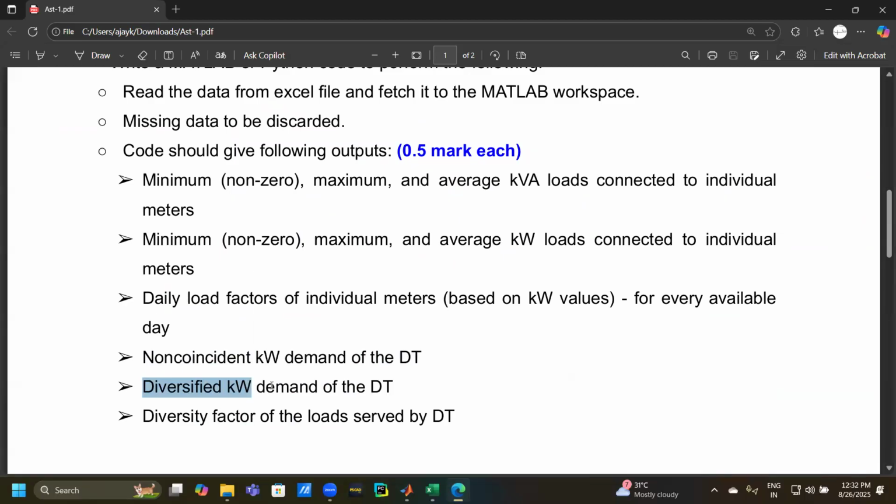Diversified kilowatt demand. So for that, what do we require? Here we require, at each and every time step, the load appearing on the transformer that we need to calculate. And for each and every time step, we know that not all the 35 meters are present simultaneously. Some of the meters may be absent someday. For some time, some of the meters are absent. So for each and every time step, we need to basically run a loop. So we will calculate the kilowatt value as seen from the transformer.